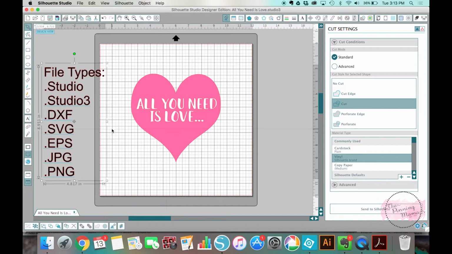The next file type we're going to talk about is .dxf. Now, that file type is something you may not have heard of before. It is actually a file type used in AutoCAD software, which is what engineers and such use, but Silhouette Studio also uses this file type.